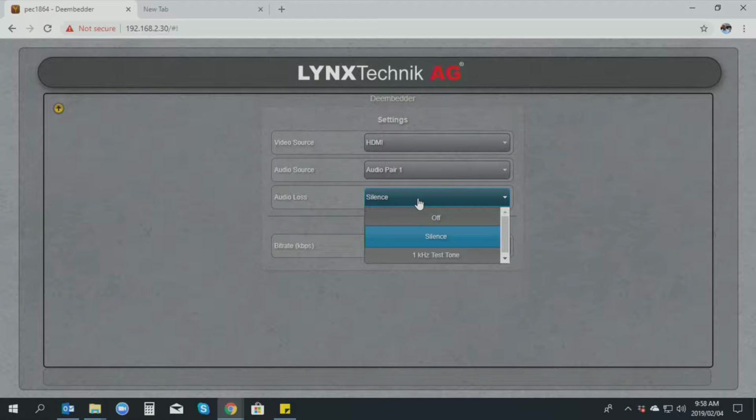There is no scaler inside this module. It's a transparent conversion, same format on the output as is on the input. There is a reference input for the frame synchronizer.